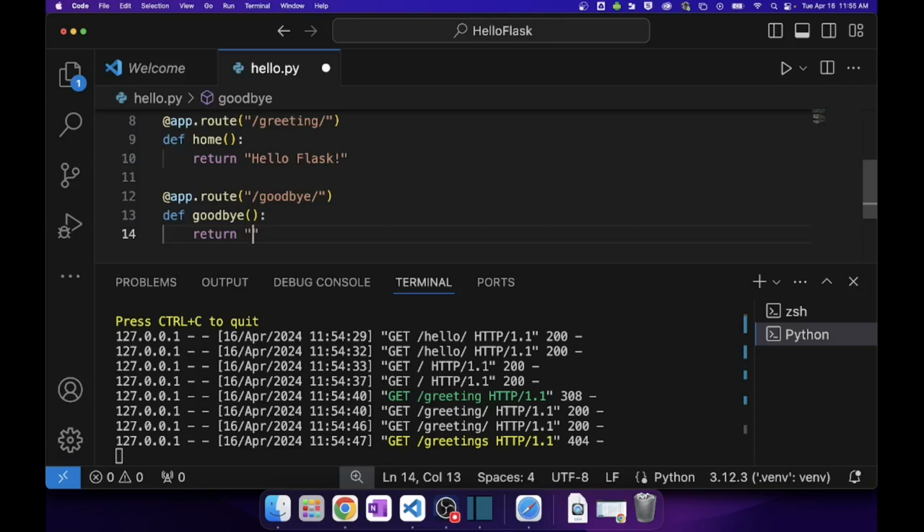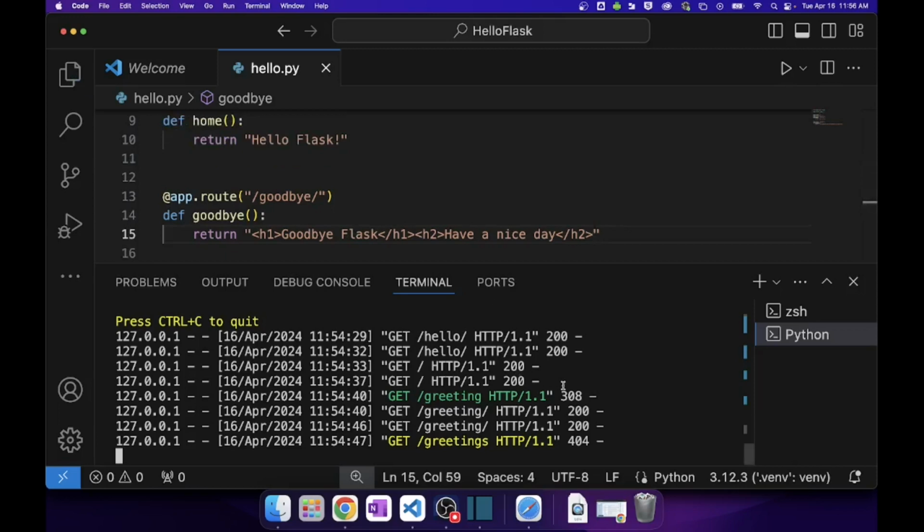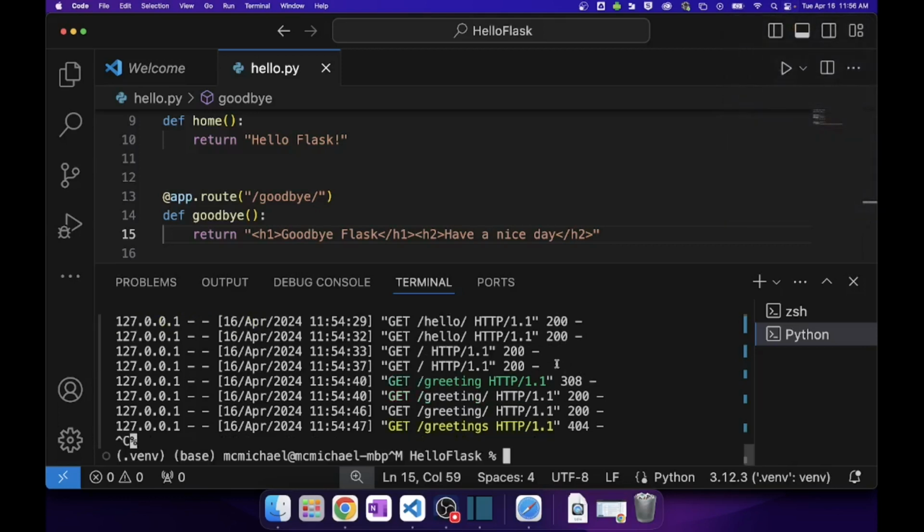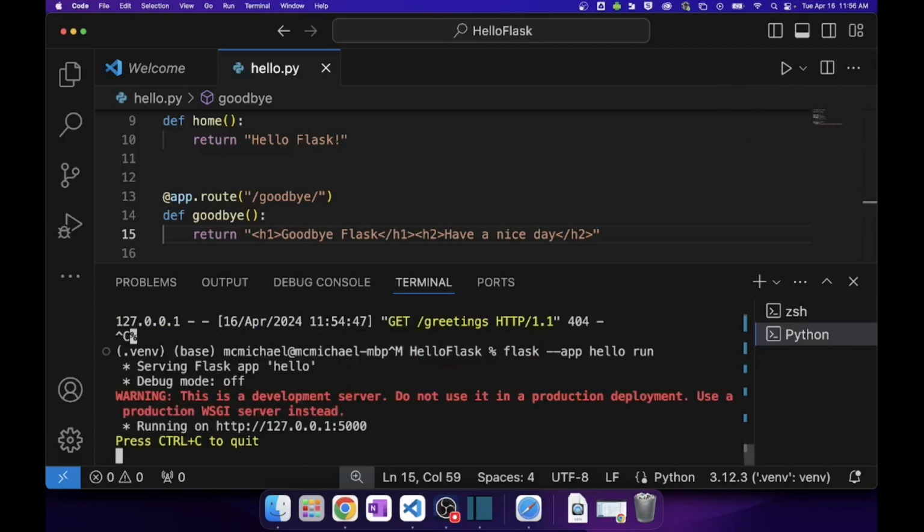I guess I'll take this opportunity to point out, I can put tags in here if I want. I'll put h1 goodbye Flask, and I'll close that h1. And then I'll put an h2 just to sort of show that this is working. Have a nice day. And I'll close that heading 2. I'm going to save it. I'm going to exit my web server in my terminal, and then run that again.